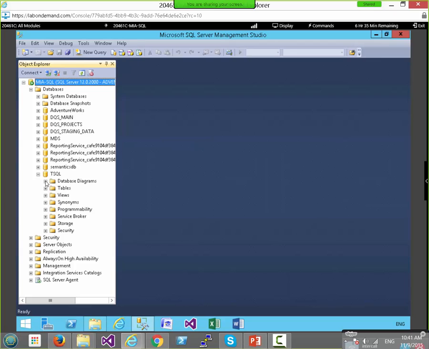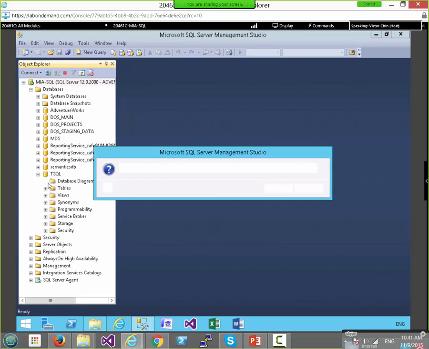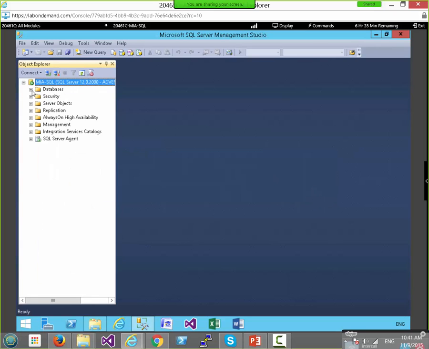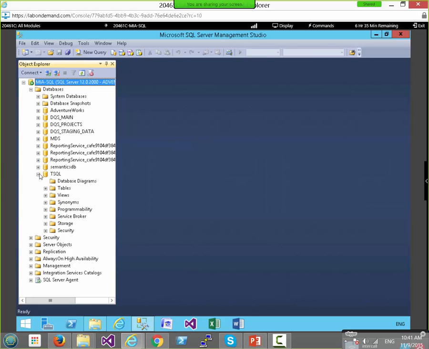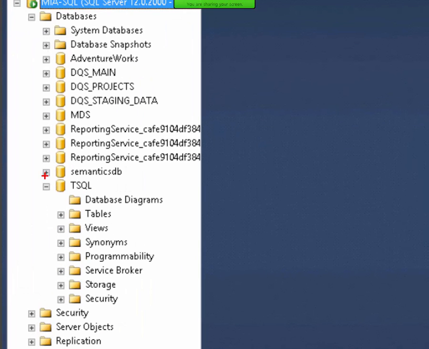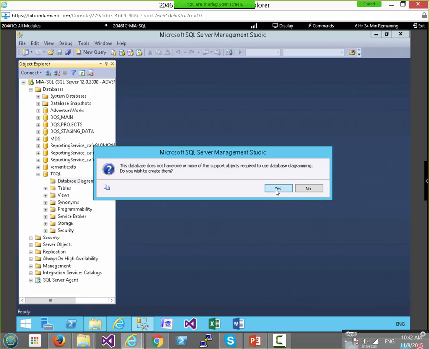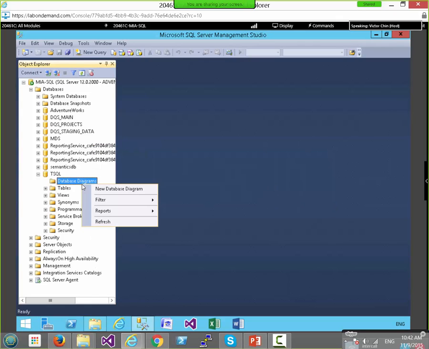Alright. So to learn about the database, if you're brand new to a database, what's always helpful is a database diagram. So the first thing you want to do is drill down to the databases, find your T-SQL section, expand T-SQL, and click on database diagram. Now this tool is going to ask you to install something like that. Just say yes. Okay. Now here is a new database diagram.